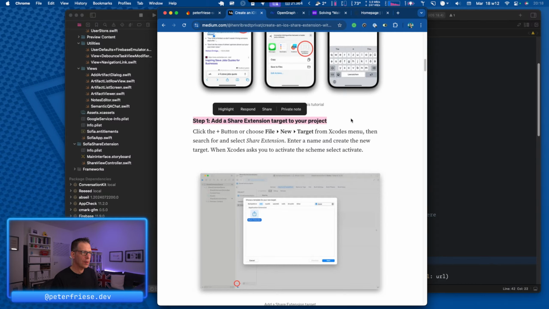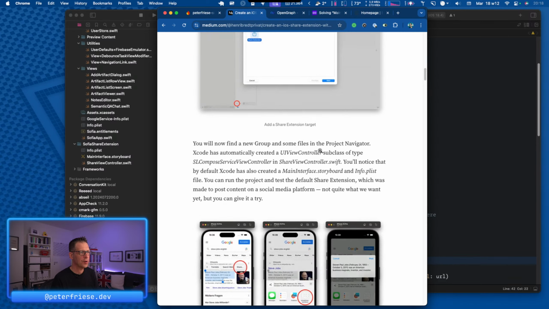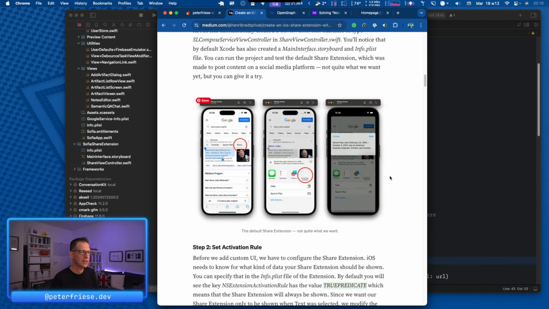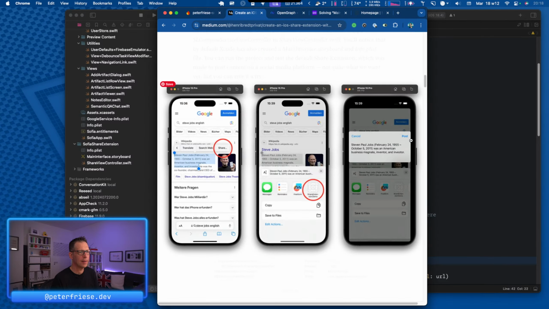So this part we already did last time. So adding the share extension target to your project, that we already did. And here is the built-in UI. Because in Henry's application, he's sharing text and not a URL, there is no preview image, right? Because the text is all that you're sharing.